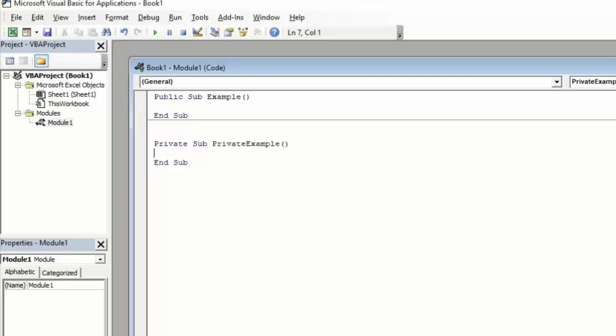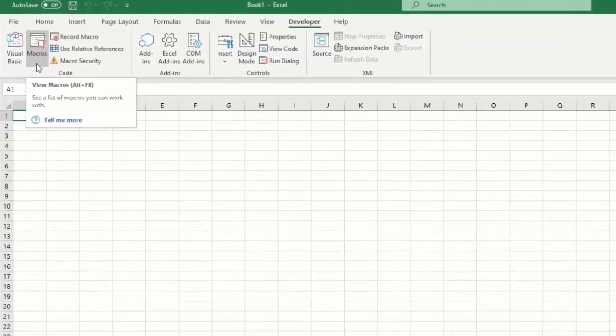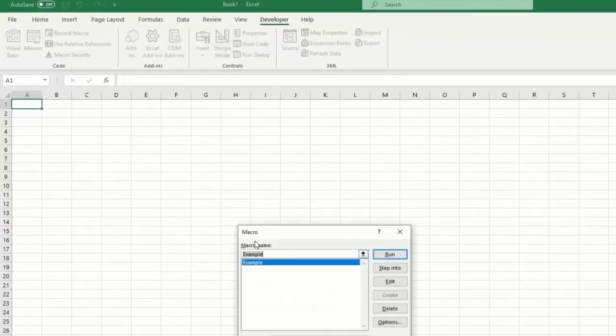Private subs live within this particular module that we've declared them in, and they can be called from other subs within this module, but they cannot be called from the Excel file. As an example, if we go back to our Excel file, click macros to see our list of macros available for us to run, and we can see only the example macro shows up here, which is the one that we declared publicly. Our private example macro does not show up.